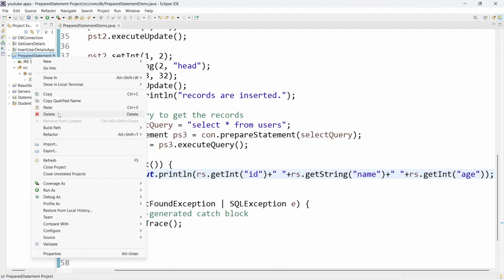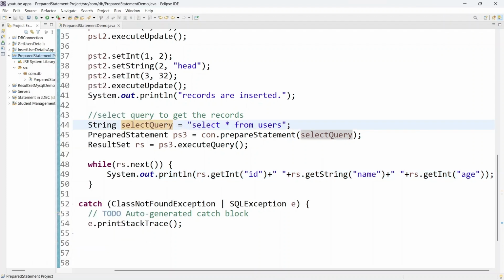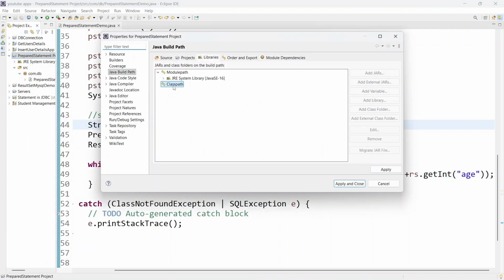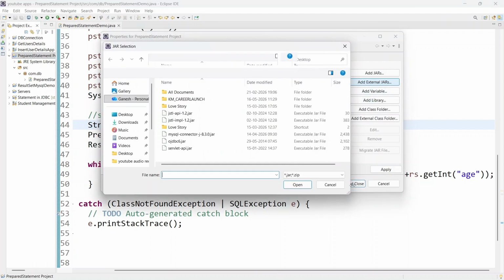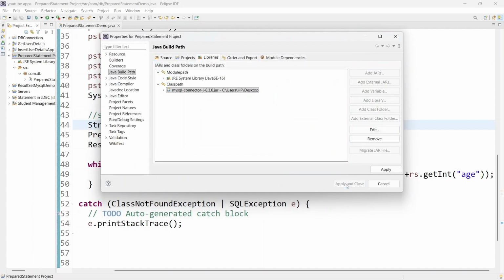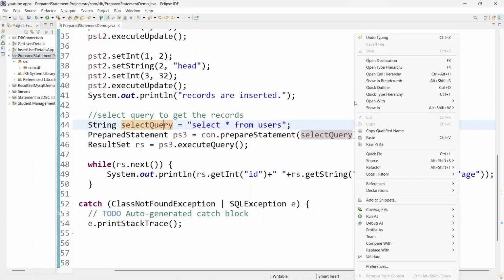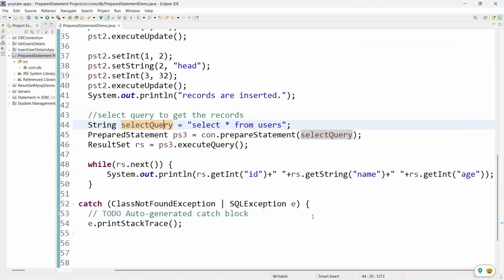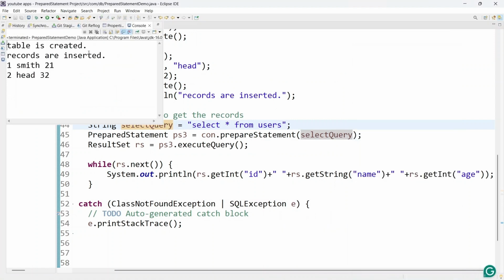Before we run the program, we have to add the MySQL jar file, then only the MySQL driver will be loaded. Go to build path, click on class path, click on add external jars, choose the MySQL connector jar, and now run the program. So here we are getting all the messages. Table is created, records are inserted, 1 Smith 21, 2 head 32.